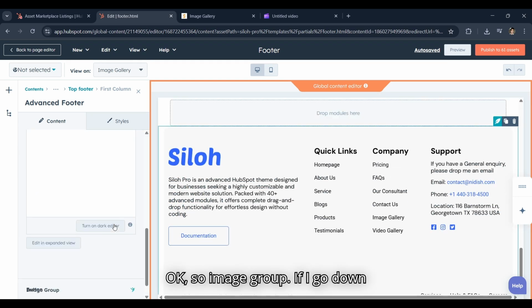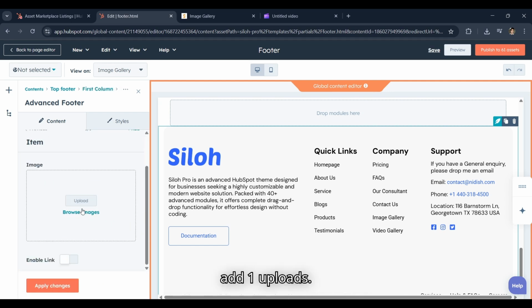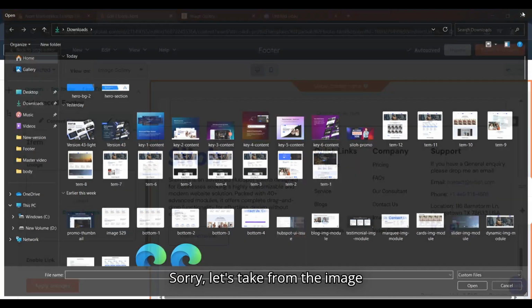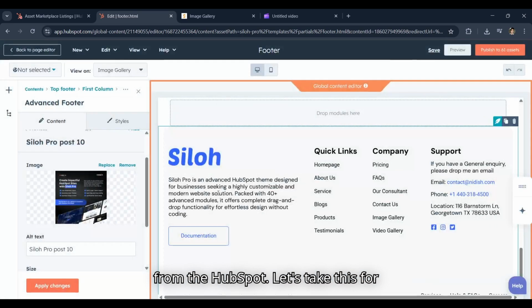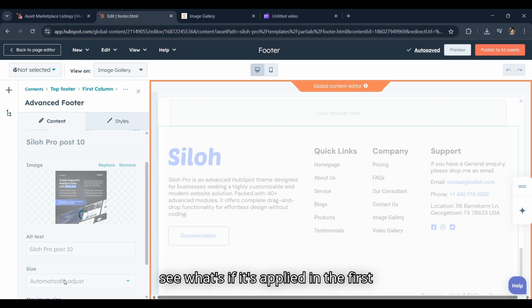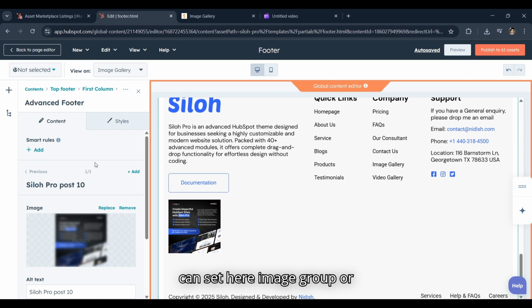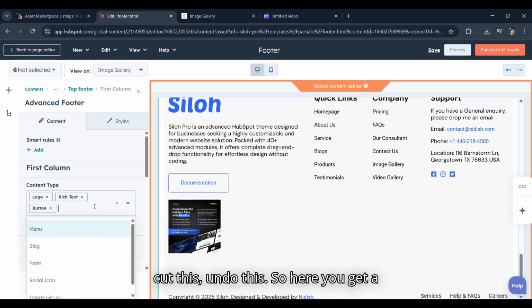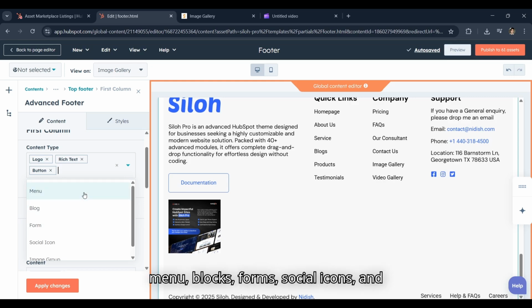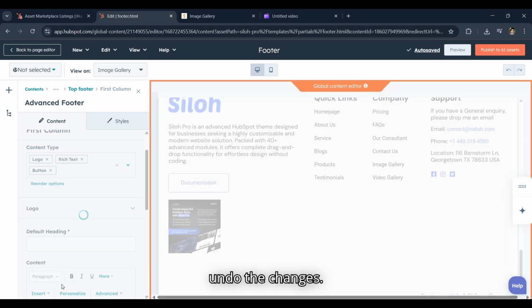Okay, so image group, if I go down, here we got the image group. If I set here add one, upload, sorry, let's take an image from HubSpot. Let's take this just for example. Let's apply change. Let's see if it's applied in the first column. So it is working. So you can set here image group or links or whatever you want. Let's undo this. So here you get a variety of options: a menu, blocks, form, social icons, and image group. It's very powerful. Let's undo the changes.